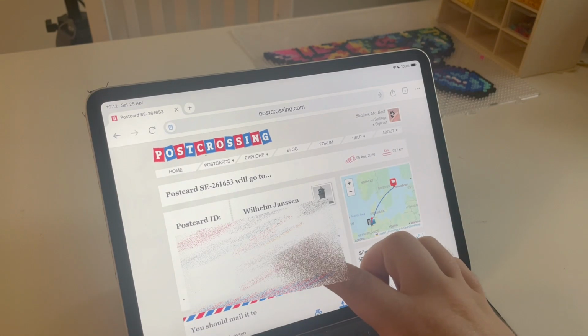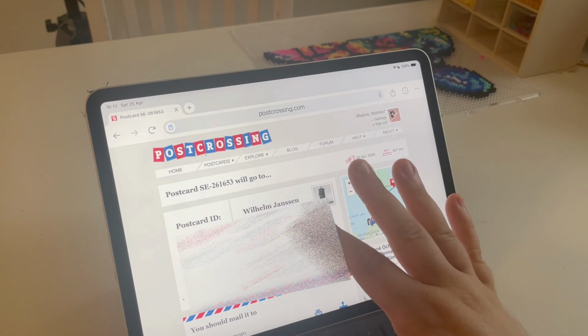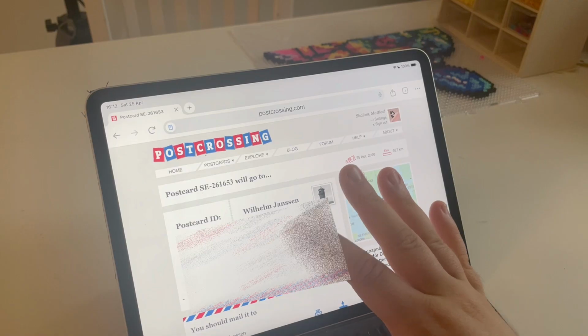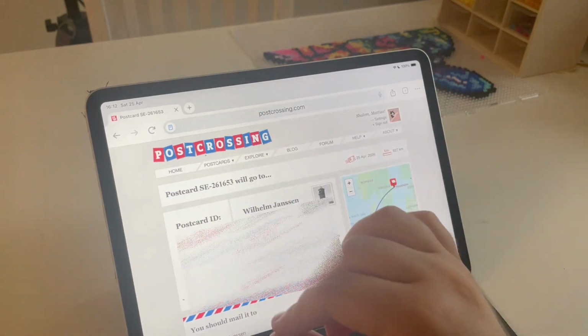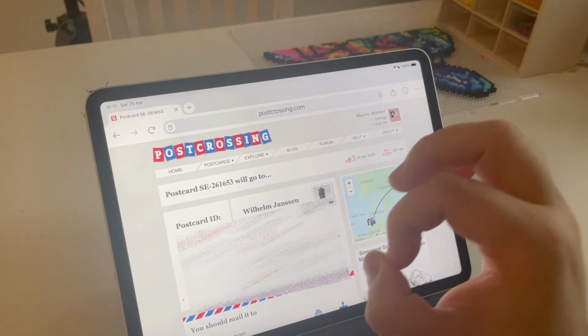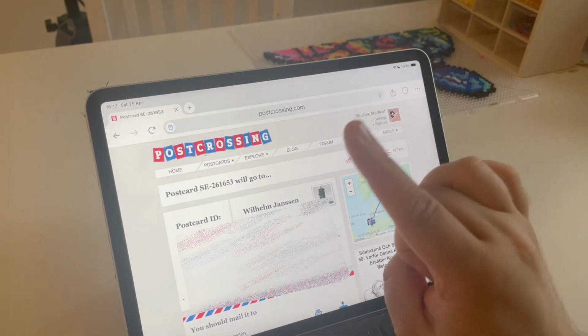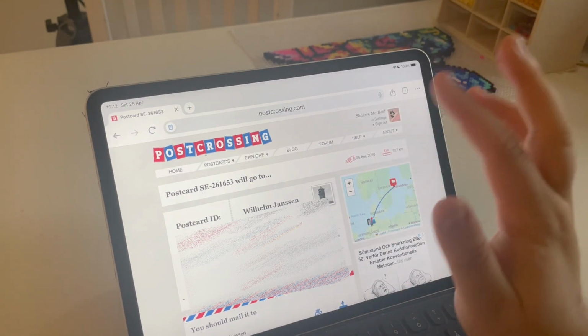So we got Wilhelm Jansen from Germany. Now I'm going to have this crossed out because that's the postcard ID. It's very important because that's the way you register a card. I will get to that. But first, let's prepare your first postcard.